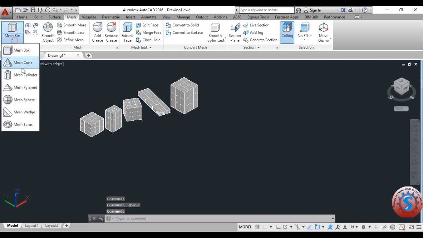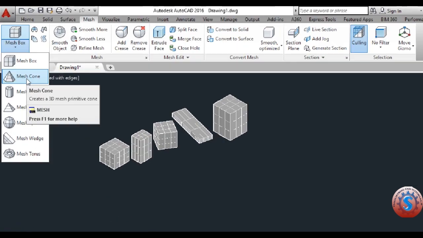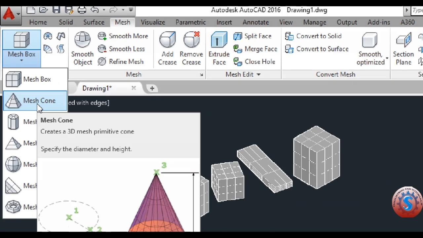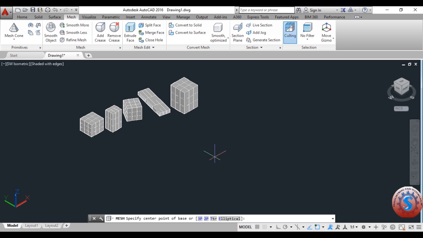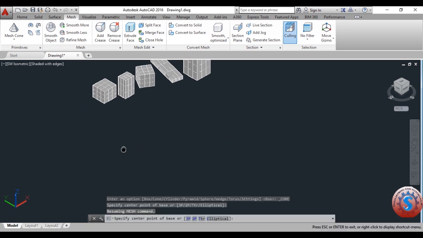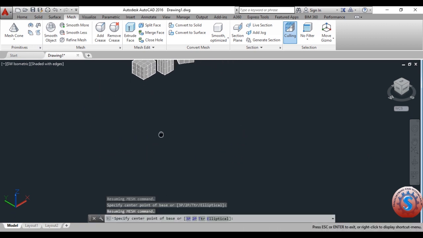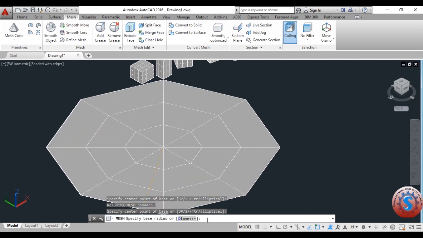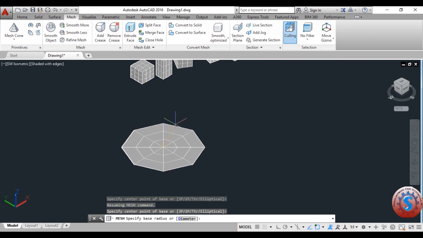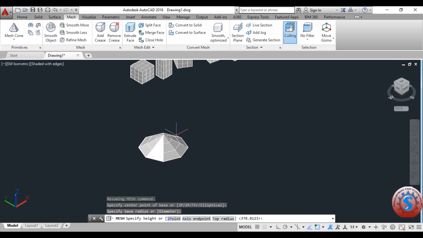I want to explain with the mesh cone, and next the mesh cylinder and the mesh cone. All the operations are the same as in solid editing. Then only I'm explaining quickly. If you want to go into solid editing, you can also watch the previous tutorials on solid editing. Simply give the base radius over here. You can give the radius or diameter as you wish. Simply press enter. It asks you to specify the height, and simply specify the height. Different options are available. I will explain this.